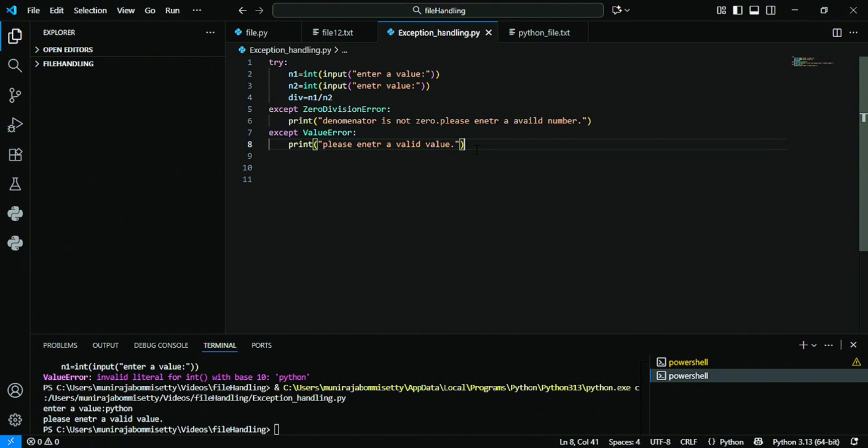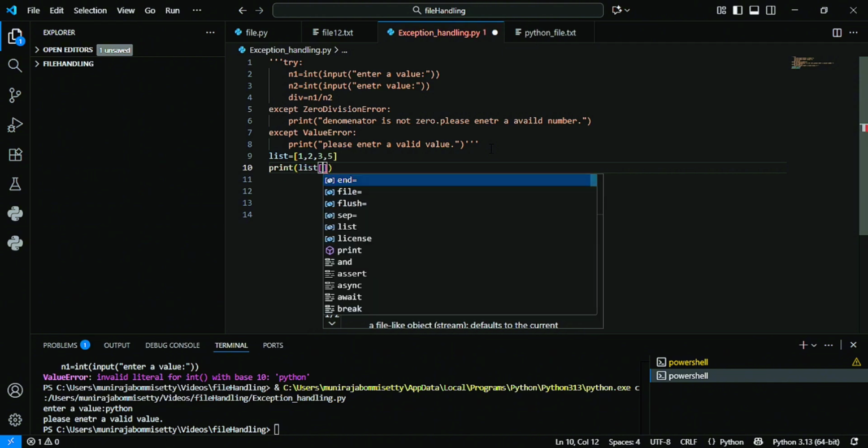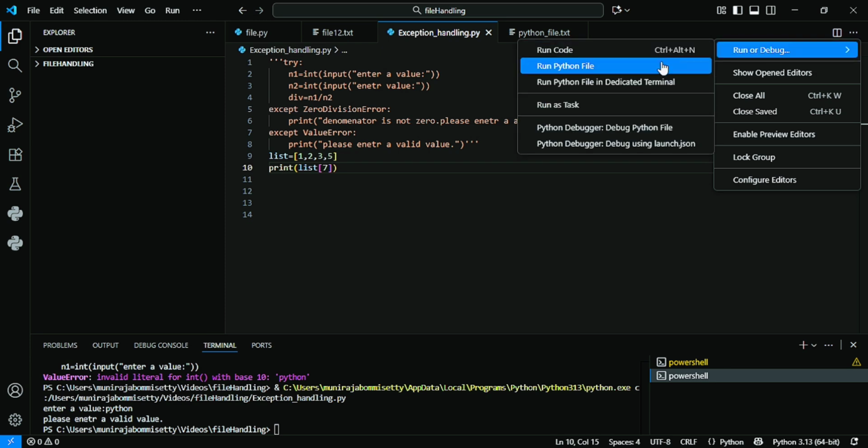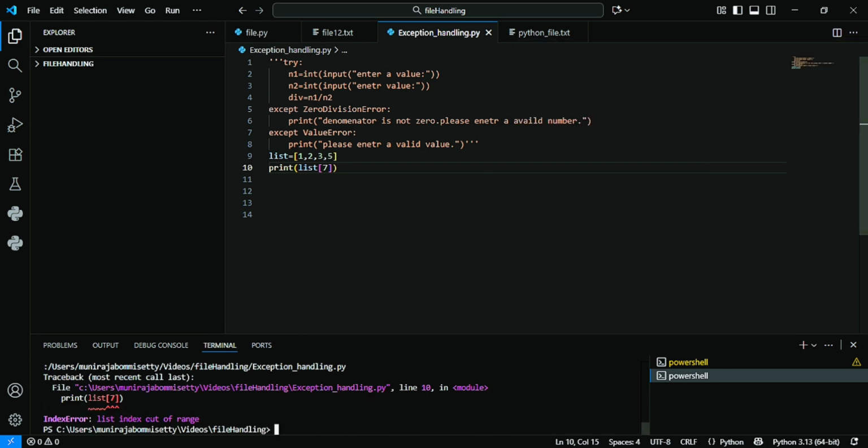We have different kinds of errors, so let me explain some more. IndexError. How do we get an IndexError? Do you know what an index is? When you go through data structures like a list, where list is equal to 1, 2, 3, 4, these are the elements. A list is used to store elements. Now we are going to print the element at index 7 of the list. There are no 7 elements in the list, but we print it anyway. What does it give? IndexError: list index out of range.